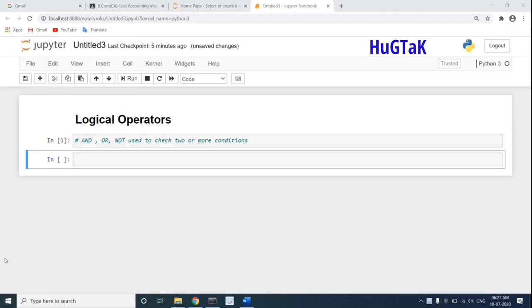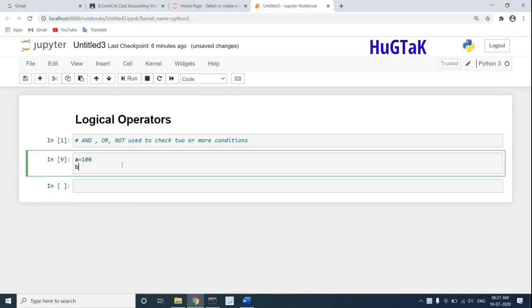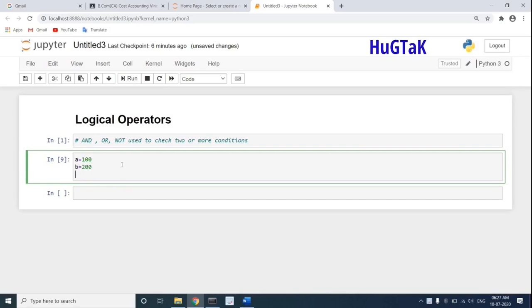The next one is logical operators. In logical operators, we use them to check two or more conditions, whether it's true or false. The major logical operators we are discussing are and, or, not. To check the functioning of logical operators, we need three statements. Let me define the variables. A is equal to 100, B is equal to 200, and C is equal to 300.